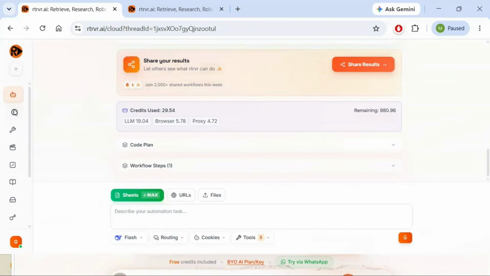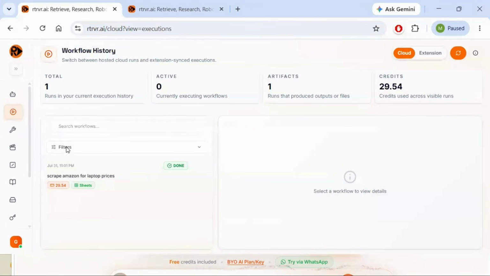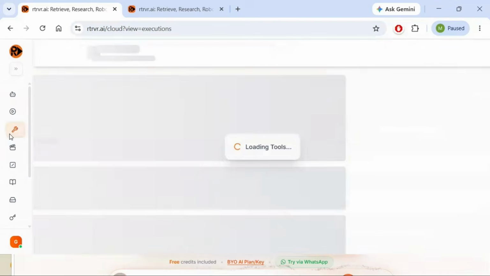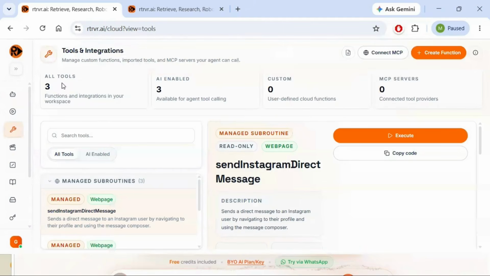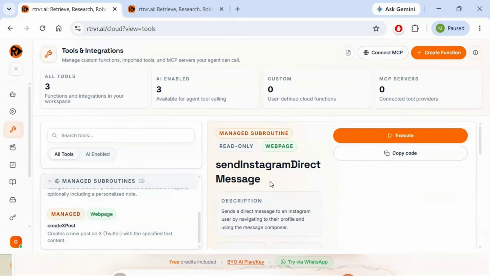Now you have this particular button. It is for executions. So you will see all your executions here: the total number of executions, the active executions, the artifacts, and the credits that you have. Then these are the tools. From here you can see a lot of tools, for example, all tools, AI enabled, custom tools, and everything. For example, you have this tool, send Instagram direct message. So this is used for direct messaging on Instagram.